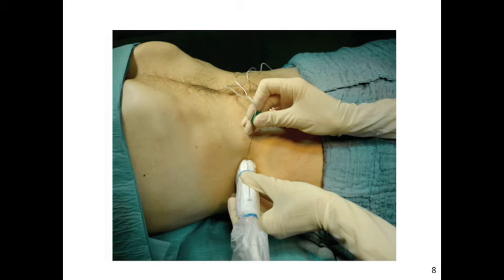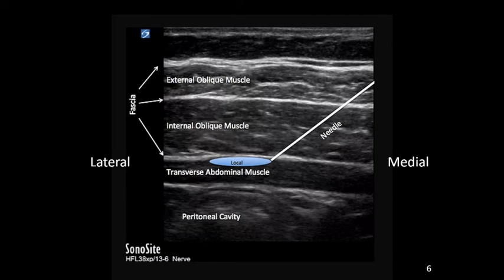The needle is inserted near the medial edge of the probe and advanced using an in-plane technique. The needle is slowly advanced and is followed in plane. The goal is to place the tip of the needle just superficial to the transverse abdominis muscle layer.